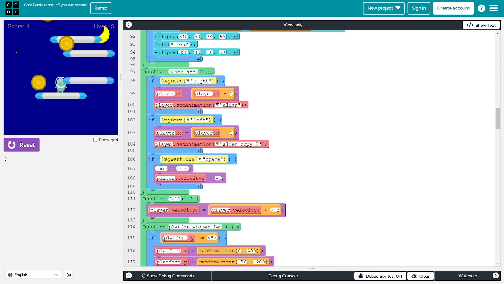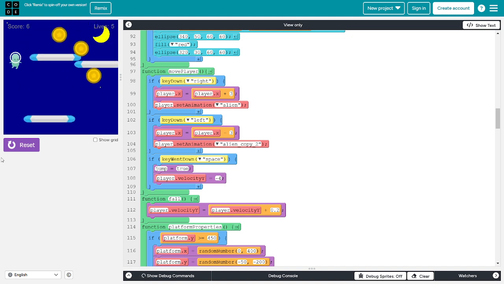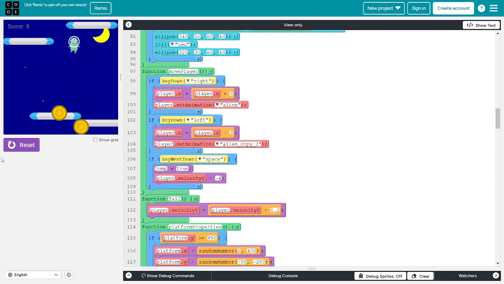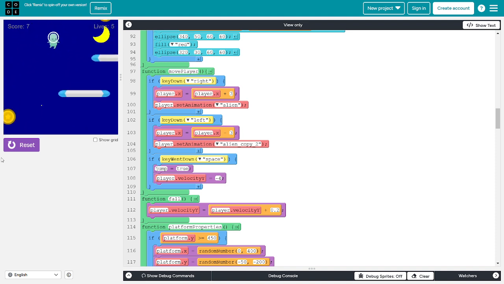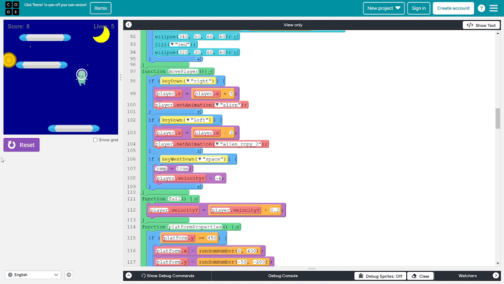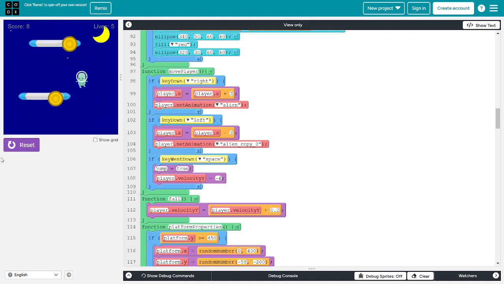Move player. If key down right, then player X equals player X plus 3. And set animation alien, and if left, then alien copy 2. So, you see that's how it turns. The set animation is how it turns. And then if key went down space, jump equals true, and then player velocity equals -4.